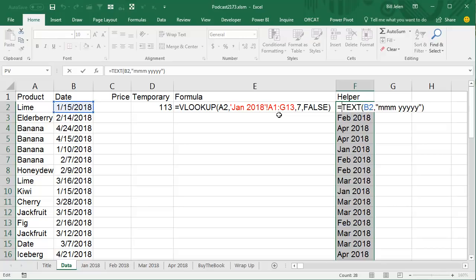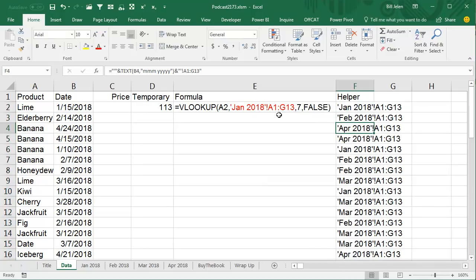So we're going to concatenate up front the apostrophe. So that's quote, apostrophe, quote, ampersand. And then over here, another quote, apostrophe, and exclamation point, A1 colon G13, closing quote, ampersand there. All right, so now what we've successfully done over here in the helper column is we've built something that looks exactly like the table array in the VLOOKUP.